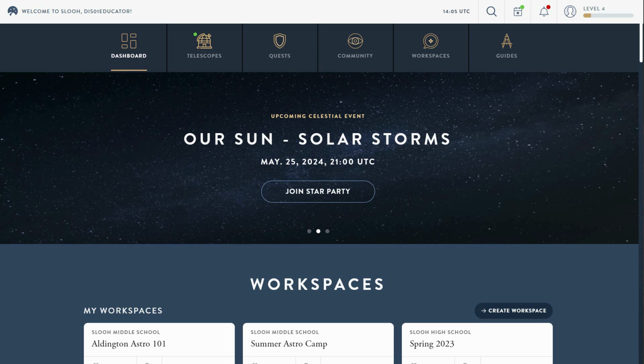Welcome to this lightning tour of Slooh's best-in-class observational astronomy platform that integrates space education into a standards-aligned curriculum to engage, delight and inspire students to learn astronomy using Slooh's live telescope network. This is the dashboard, which includes links to all the key areas of the platform.